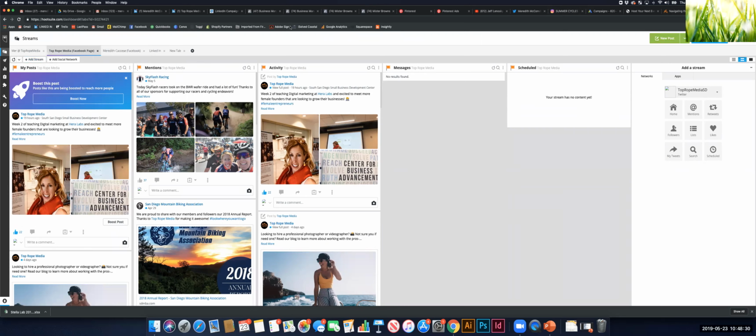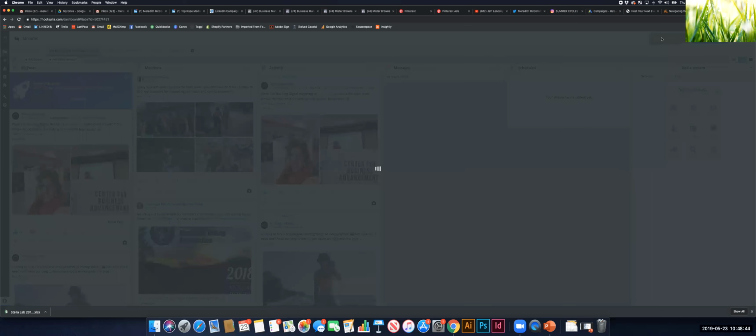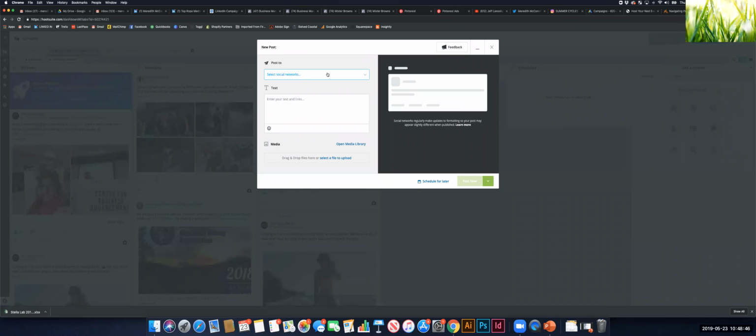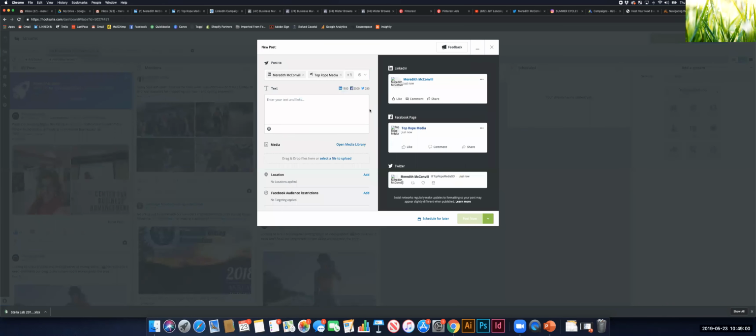Hootsuite is free for up to, I think it's 3 or 4 accounts. And then you have to upgrade if you're managing a lot of different accounts. This makes it really easy because you can just do new posts and decide which social networks you want to use. I could post across Twitter, Facebook, and LinkedIn all at the same time. And it's going to give me a preview for each one as I start writing the copy here.